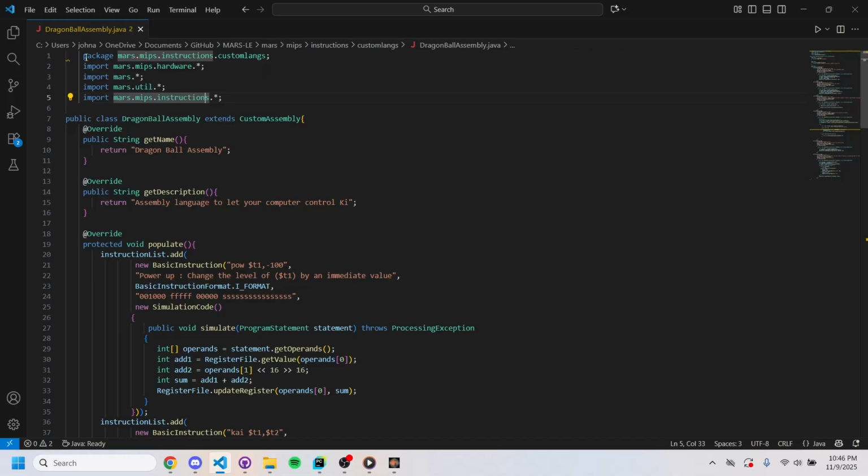It has to be in this folder, and you have to specify package mars.mips.instructions.customlangs. That is the first thing you do. I ran into many issues while I was making these languages, and the issue boiled down to I didn't do that properly. So do not repeat my error with my own creation here. And then you got to do the imports.